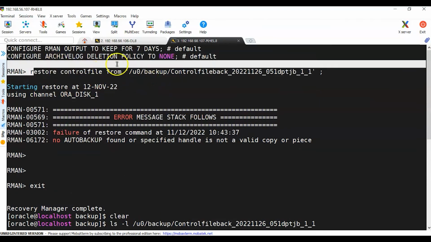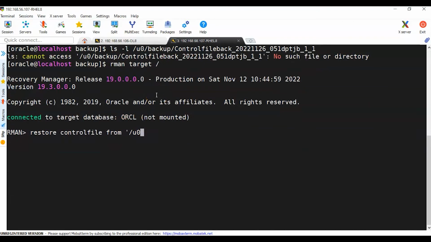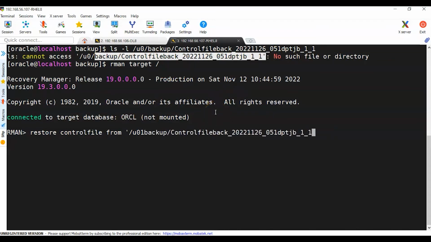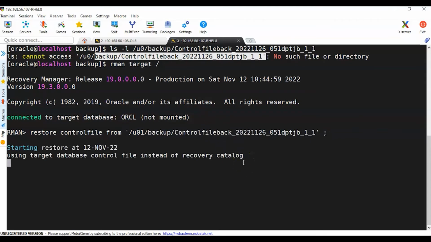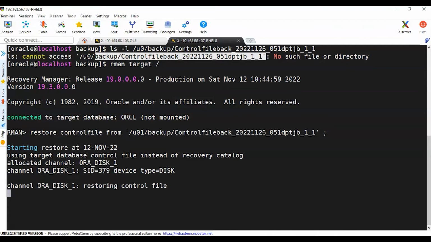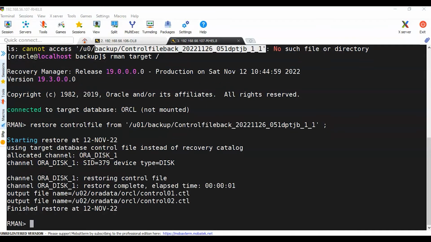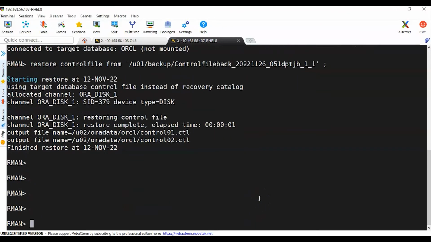How? We will restore this from U01. Then we will continue the name. Please be careful while doing this. Oh, again, sorry, I missed the slash in this. And here it is. Now restoration of the backup will start. We have started with the restoration of the control file, containing the needed details to mount the database.